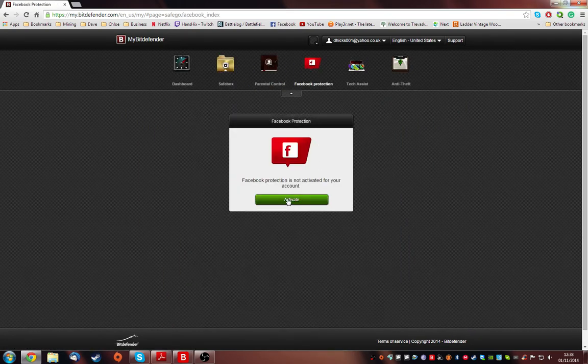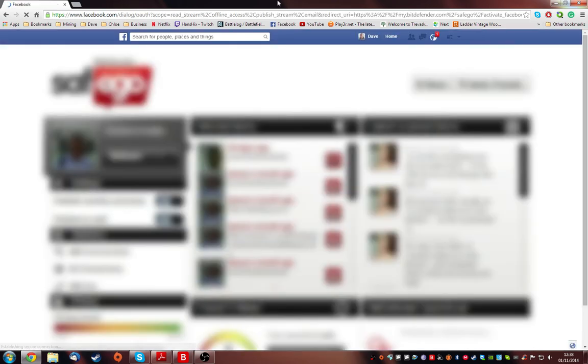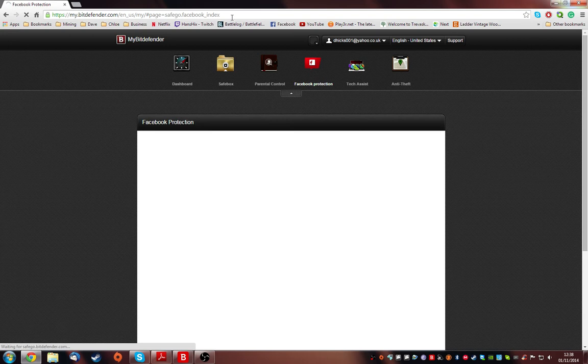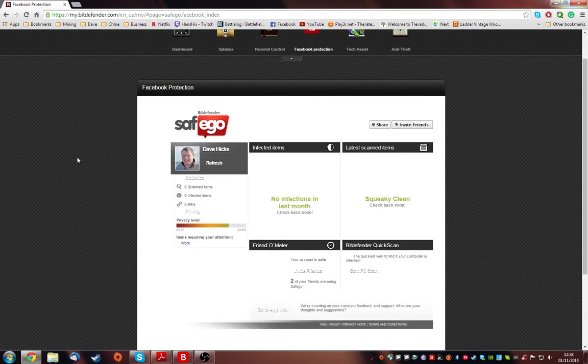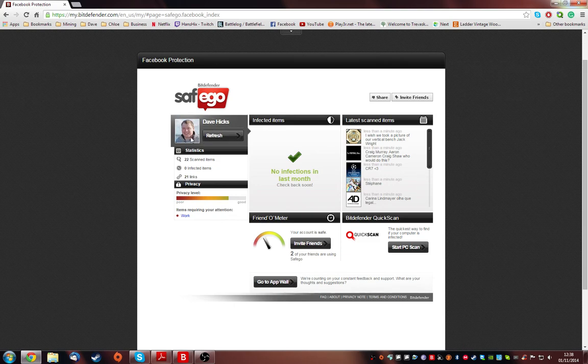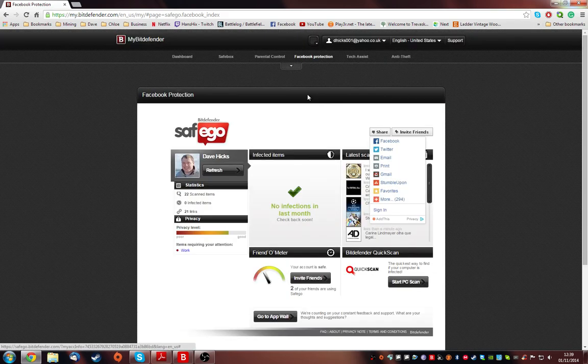So move on to the Facebook protection, and you just have to activate that for your account. So we'll do that now. I don't want it to post on my profile, but we'll have a look at it anyway. So it's loading the protection options. It's telling me about my profile here. There we go. It shows how many items it's scanned, there's no infected, there's 21 links. My privacy level is okay, I guess. And then it gives you items requiring your attention. So I need to do something with the work section of my profile. I have no infections. And then it scans all your posts and things your friends have posted. That's pretty impressive as well.